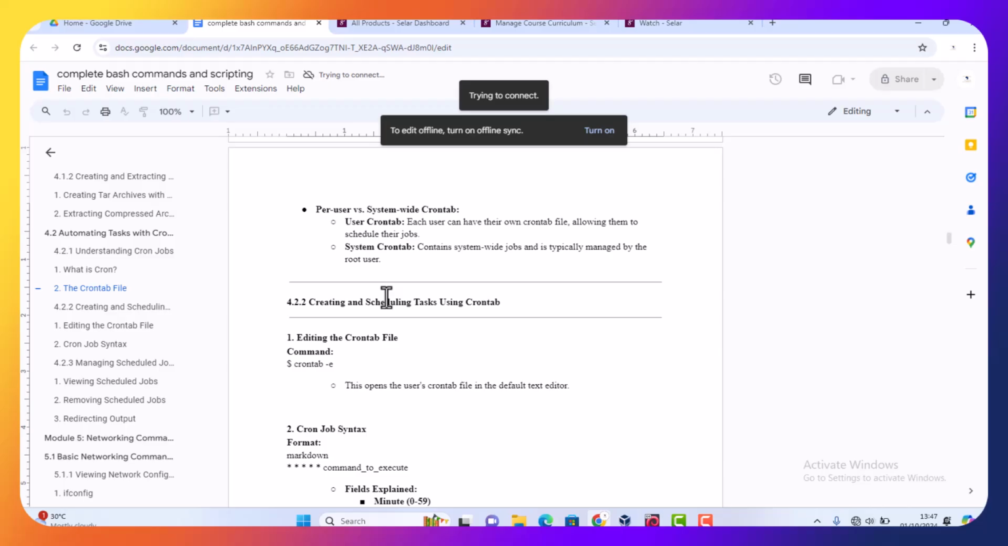Now, creating and scheduling tasks with Crontab, there are different ways to do that. First of all, we need to edit the Crontab file by using the command crontab -e, which will open the user's Crontab file in the default text editor.